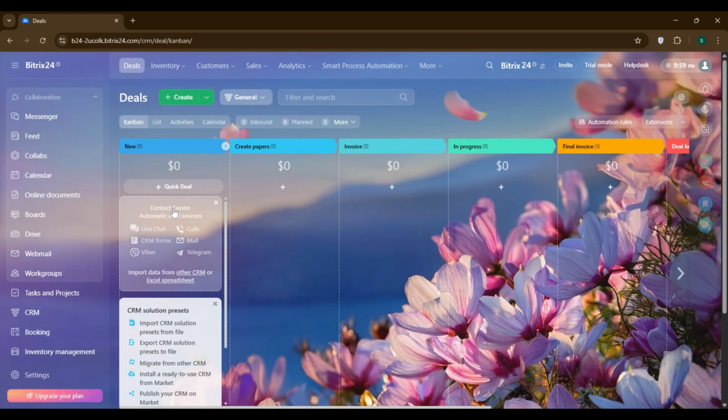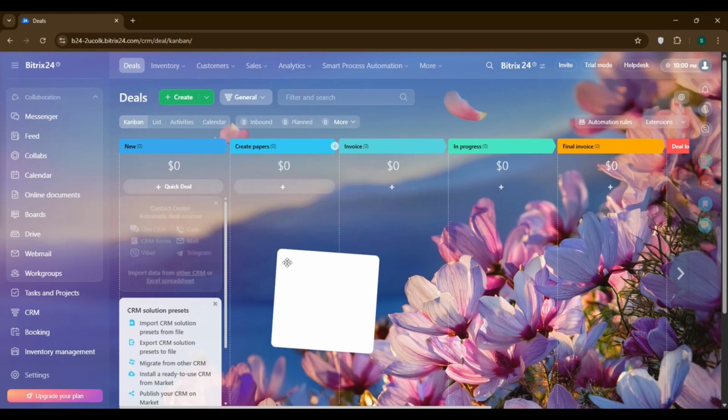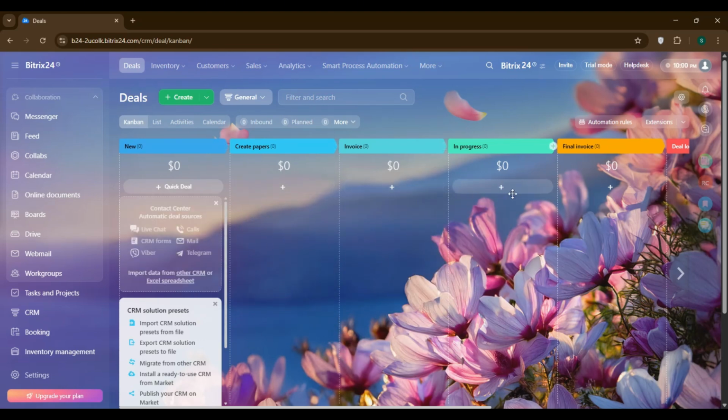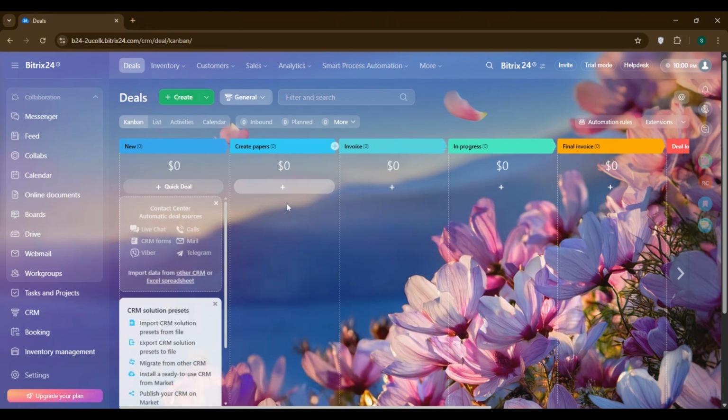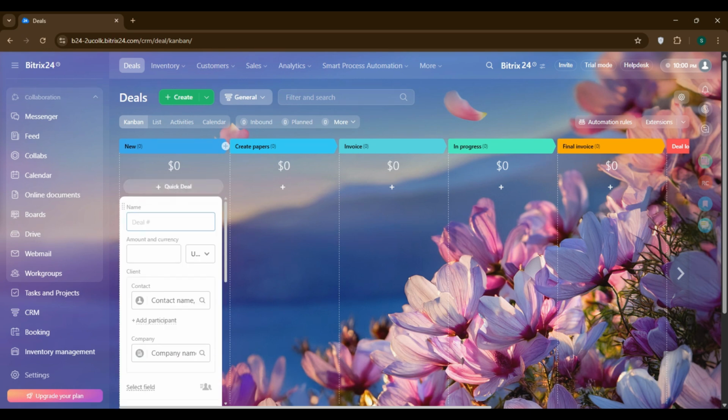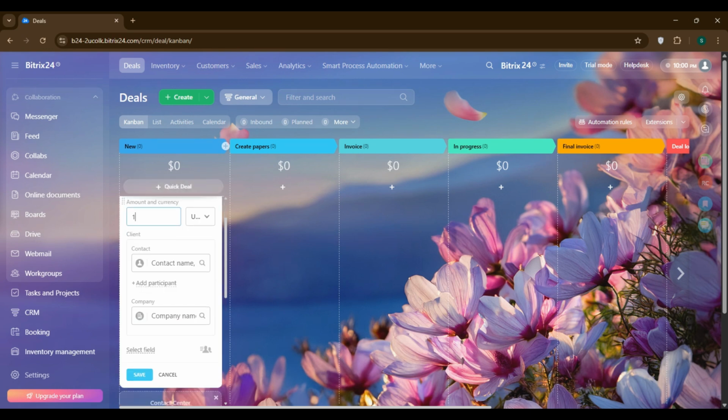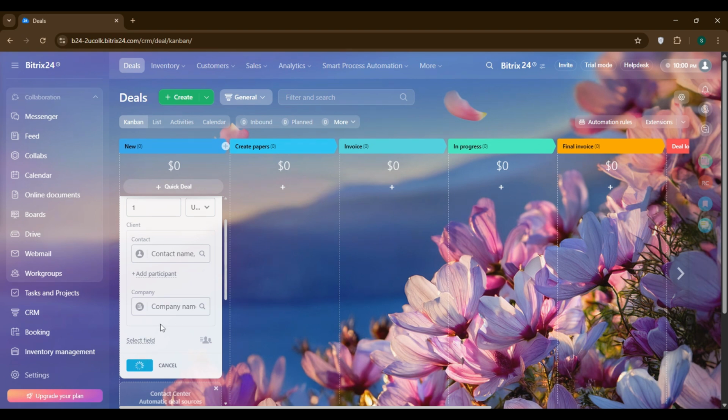Each stage can have its own automation. You can set it to automatically send an email, create a task, or notify a team member when a deal enters that stage. The key is that everyone can see exactly where each deal stands at a glance, making your entire sales process transparent and organized.